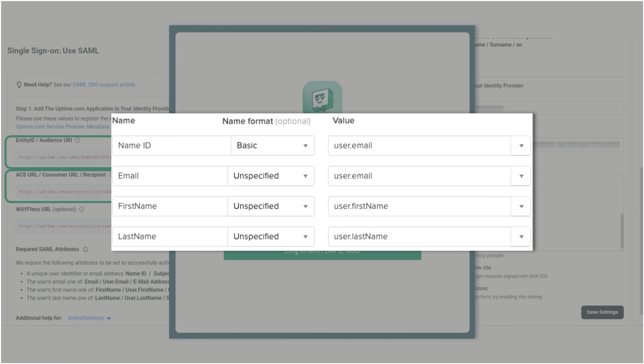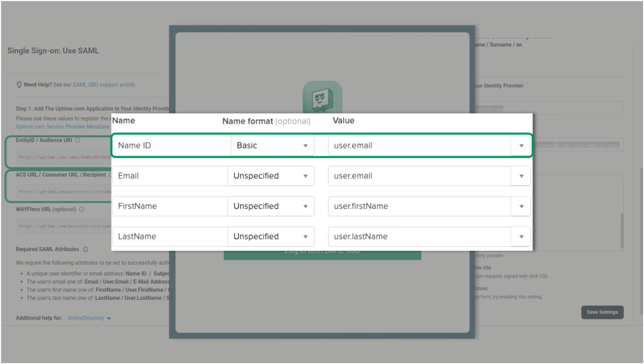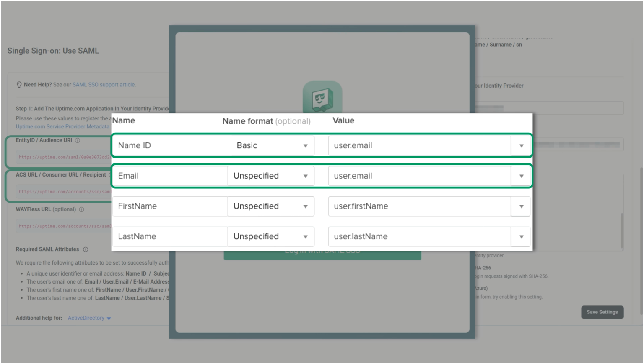Here are the required attributes for your IDP configuration. The first name attribute should be set to name ID. Name format should be set to basic, and the value should be user.email. The second name attribute should be set to email. Name format should be set to unspecified, and the value should be user.email.